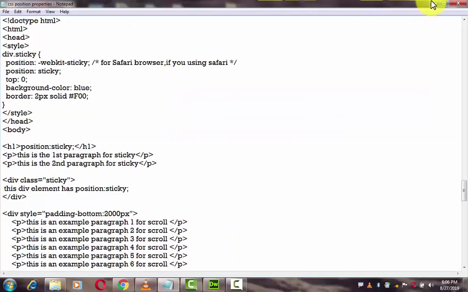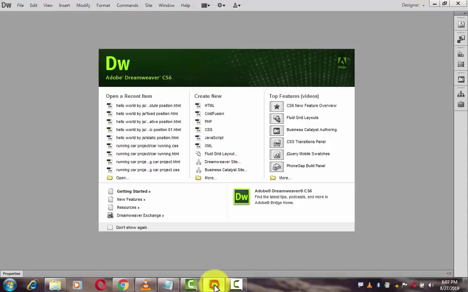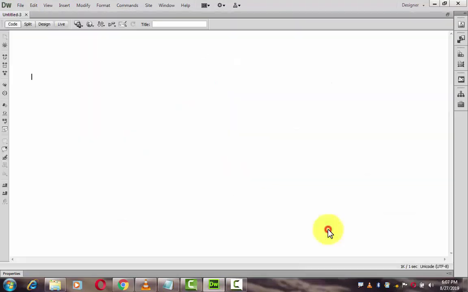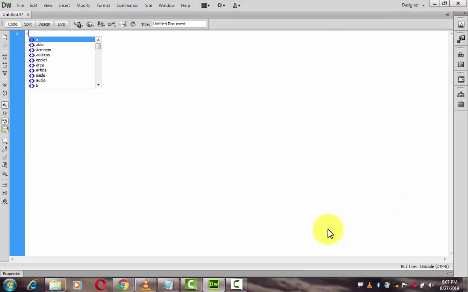And next, I just go to create a new file, and then I just remove all, and after that I just write doctype HTML, and after that we write HTML, and I just close it by using /HTML.